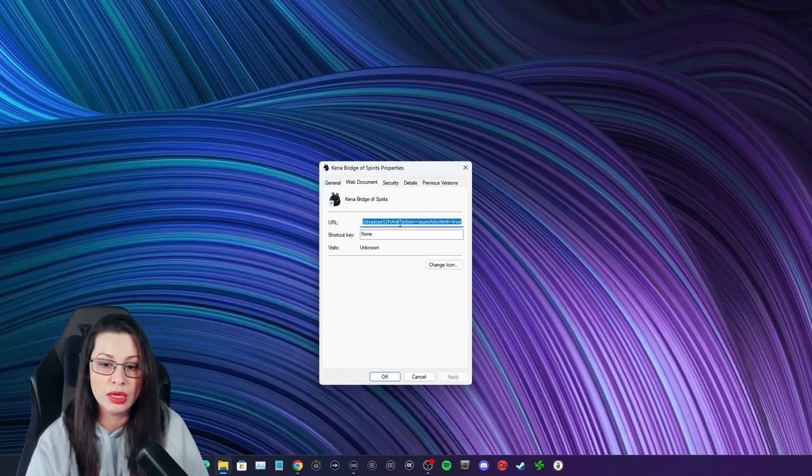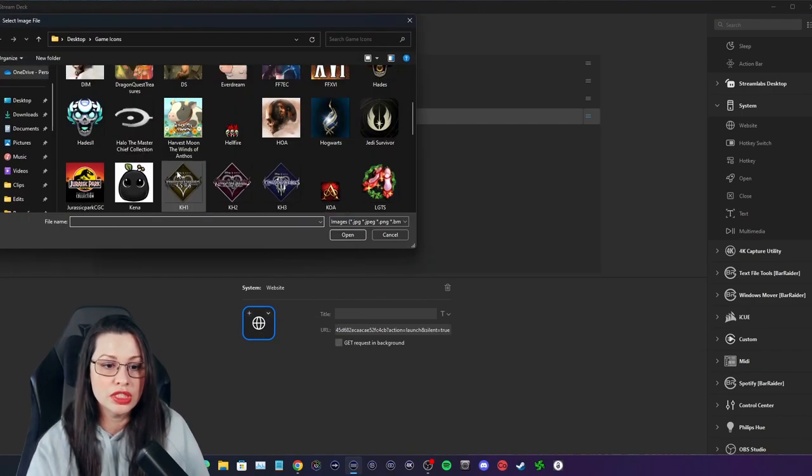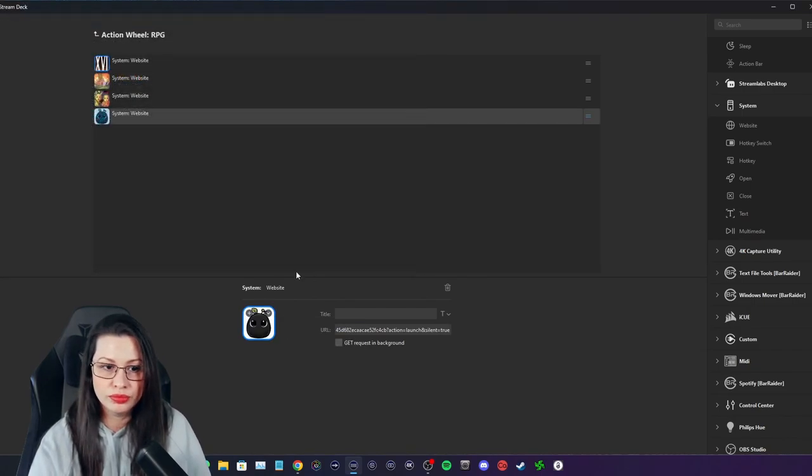For example, if the game doesn't have a URL. Now keep in mind, the Kena Bridge of Spirits is from Epic, so like it doesn't have to be Steam, but this is why I'm doing it manually, so you can see how to do it for each game launcher. You don't have to technically go into Epic and do it. You do this and it'll launch the game for you. It'll open up the game launcher, so you don't really need to worry about that.